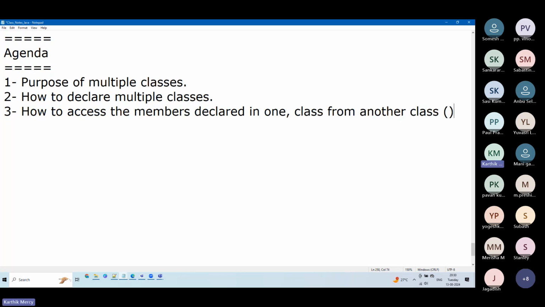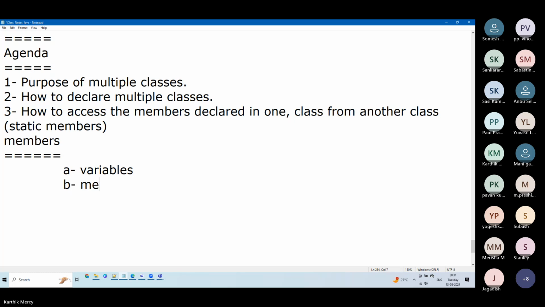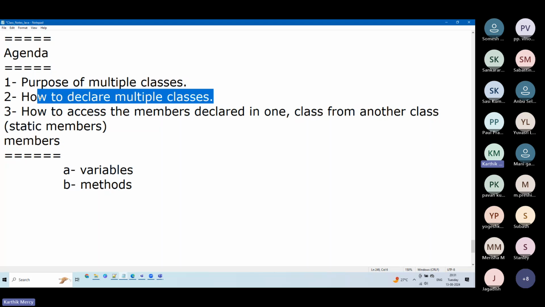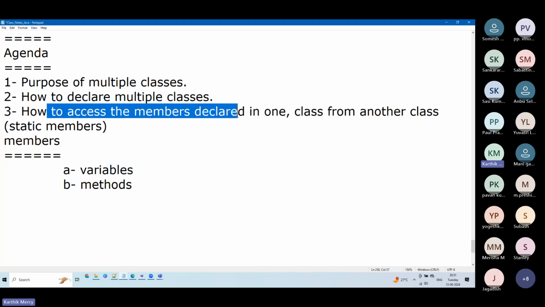So the stress is all about static members. When I say members, there are two kinds. What are those? One is variables and the other is methods. So we will be discussing the purpose of having multiple classes today, how to declare multiple classes, and how we access the members declared in one class from another class.